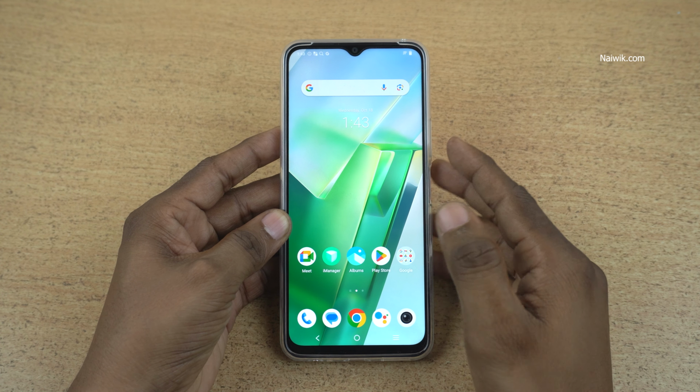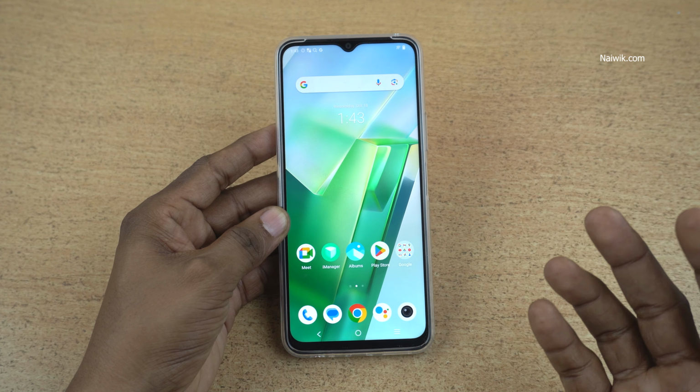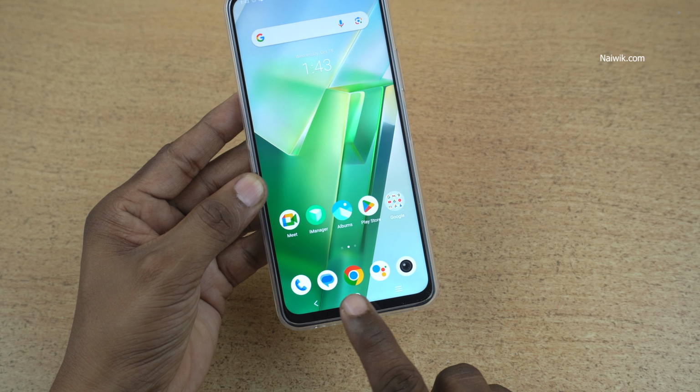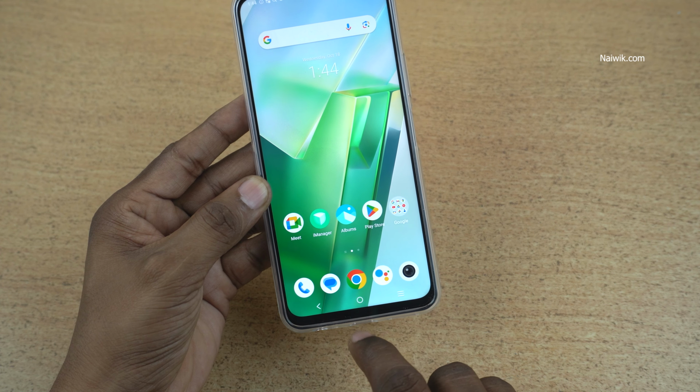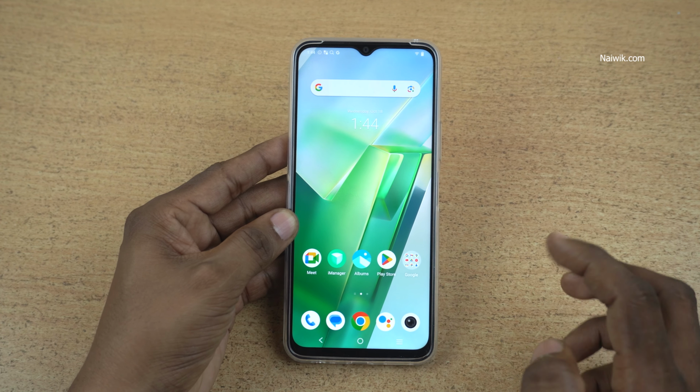Hey guys, in this video I am going to show you how to enable full screen gestures on Vivo phones which is running on Funtouch OS. At the bottom you can see the controls. If you want to get rid of this control and enable full screen gestures, you need to open the settings.